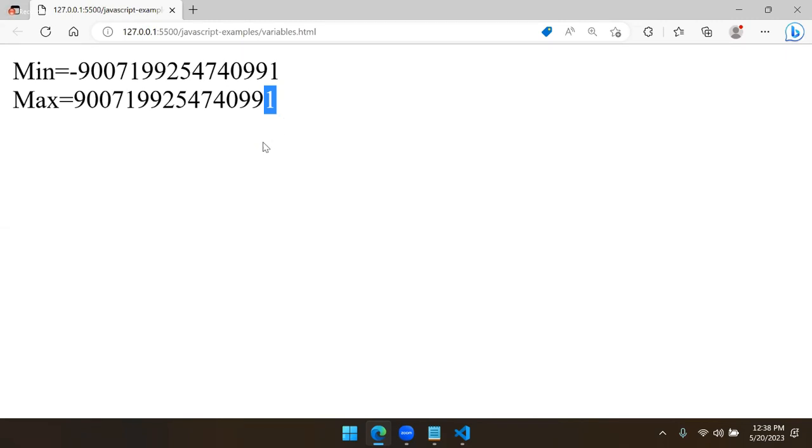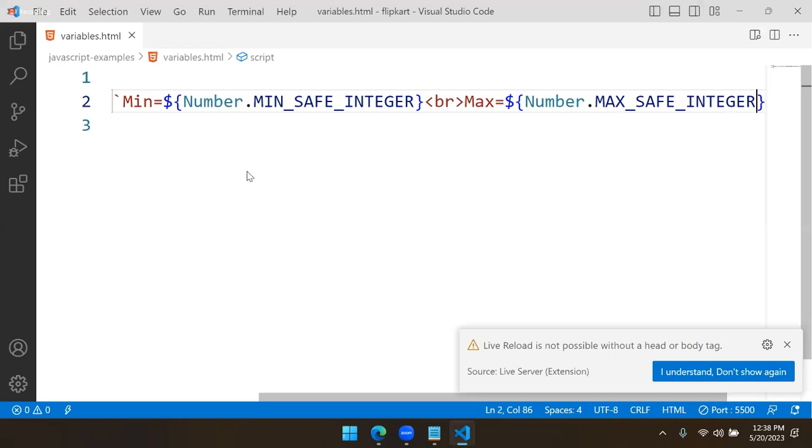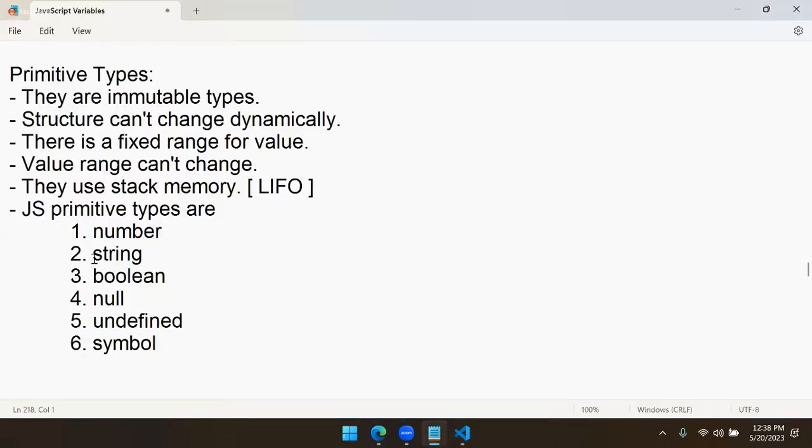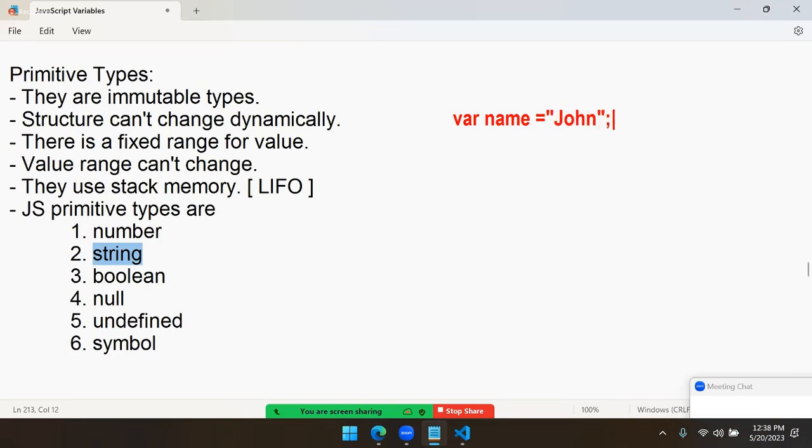You may ask, is there a range for string also? Because string also comes under which type? It also comes under primitive, right? That means, for example, sometimes people ask, var name is equal to John. How much string can I store? Is there a limit for that? Of course, there will be a limit.